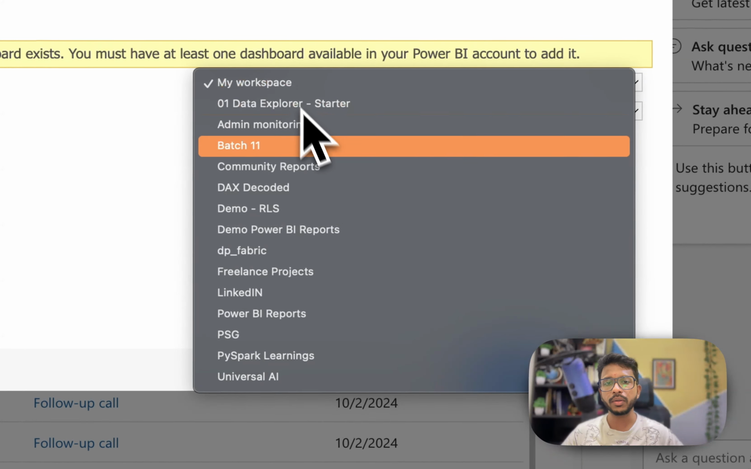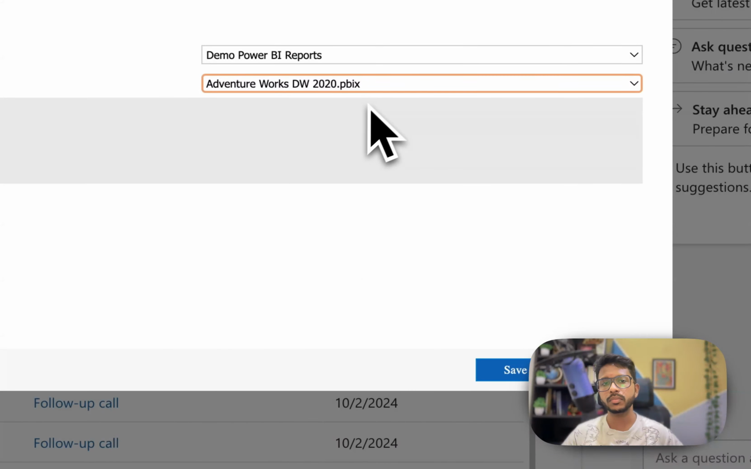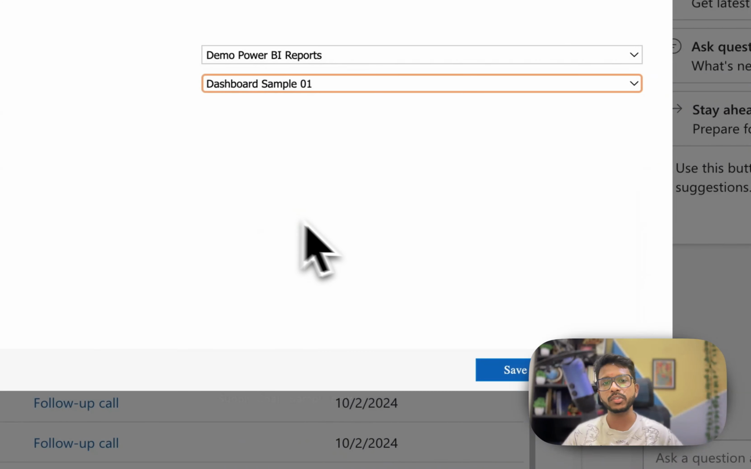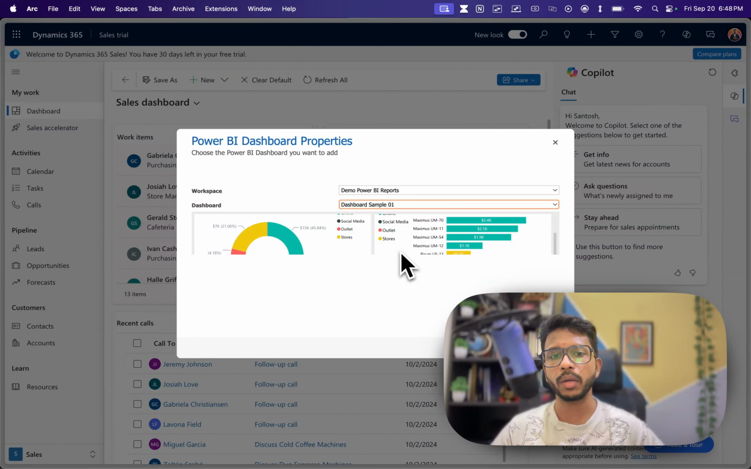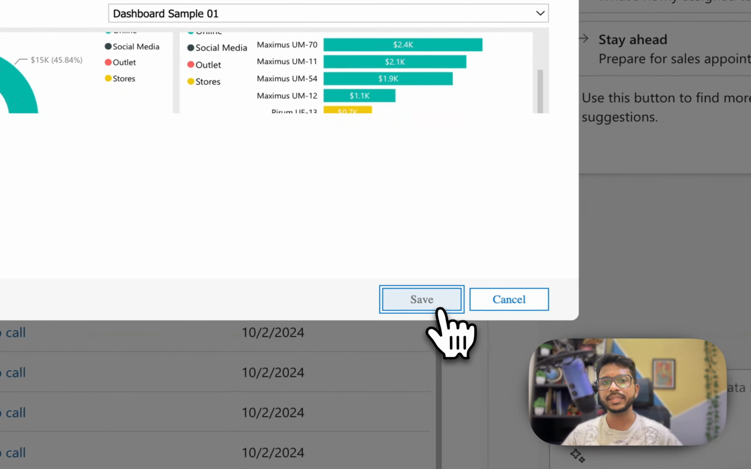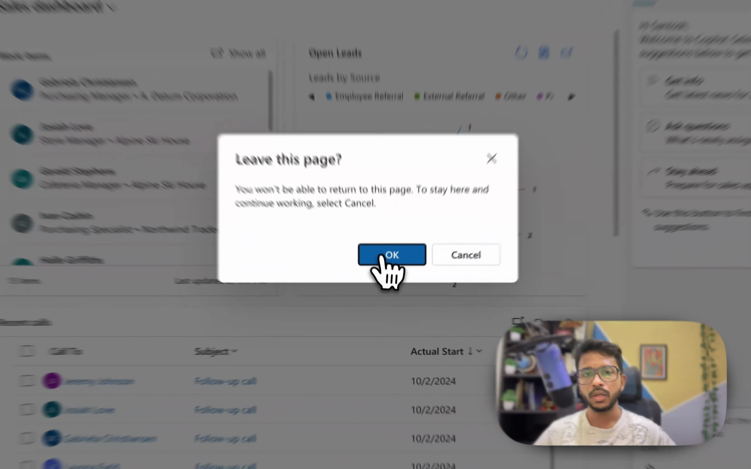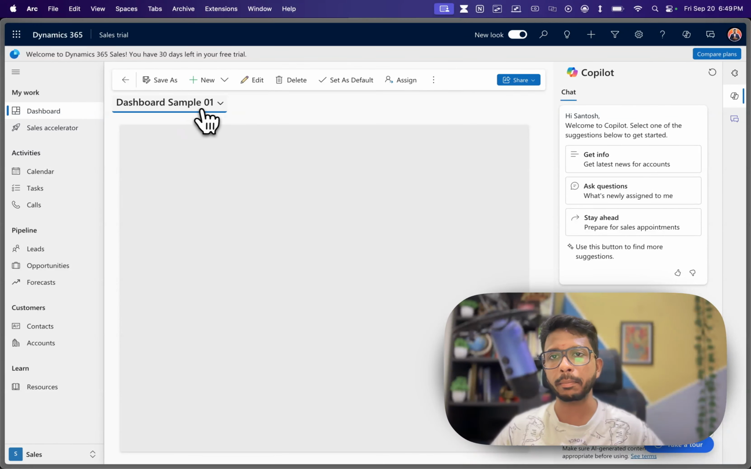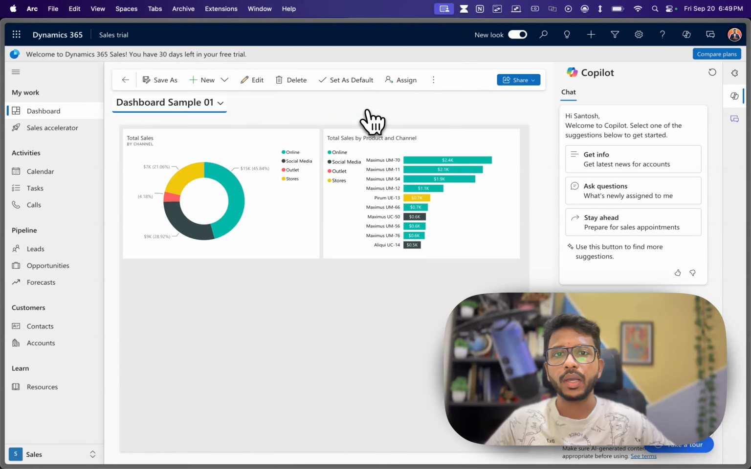Now we should select that particular workspace called demo Power BI reports, and you should be able to see all the dashboards that are in that workspace. I'm particularly interested in dashboard sample 01, and click on save. You can see the preview showing up here. Once you click on save, this dashboard will be embedded within this dashboard section, and you can see that it will show up here as dashboard sample 01. As you can see, we are able to see the dashboard sample 01.